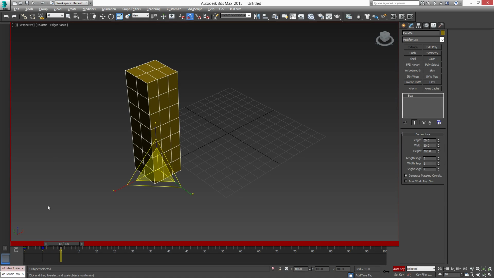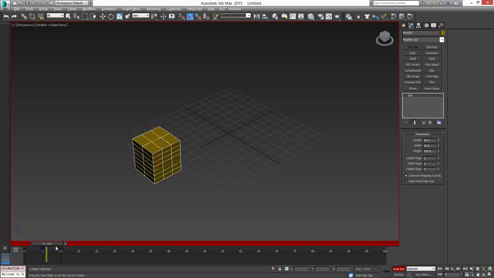Now I also want to put my position and rotation on that same keyframe. So I can just go right here and tell it to set key. And now it sets a key for both my position and rotation as well.